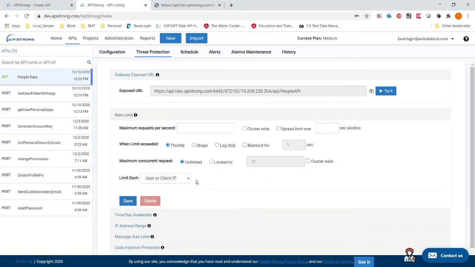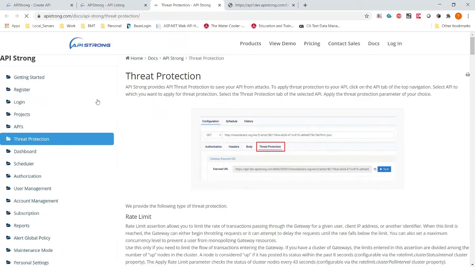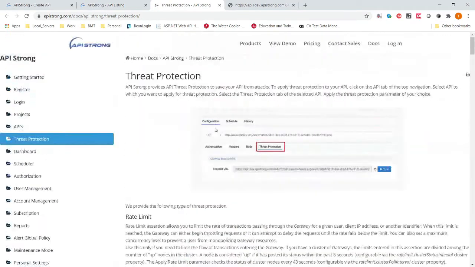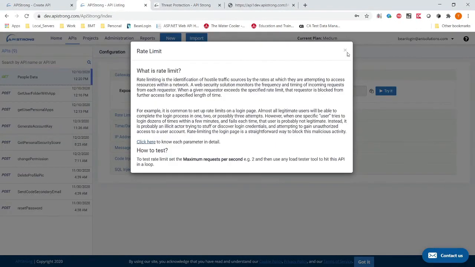For an example, rate limit. If I need to set the maximum requests per second, then I can do that from here. I can also limit each call. Now, if you don't know what that means, I'm not going to remember that either. So click this little black icon here and you get the definition of what it is. You get how to test it, which is very important. And if I click here, it actually brings me into the documentation where I can read more about it. Now, there's going to be videos added to this documentation, so that would help you as well. So let's go ahead and close this one.